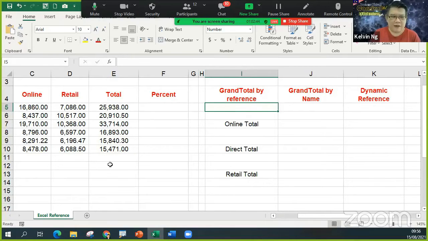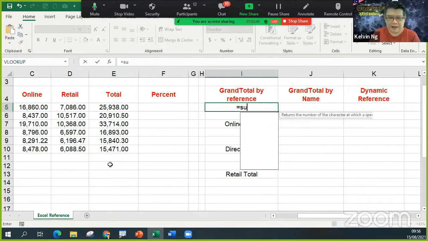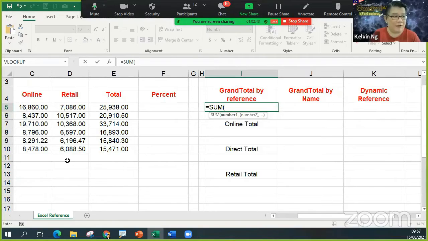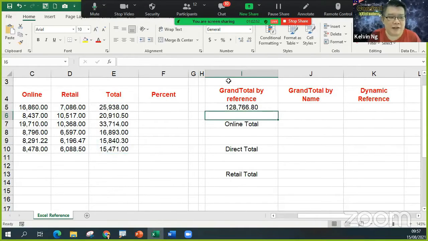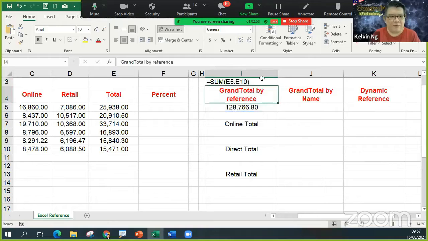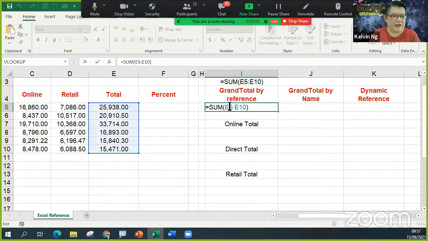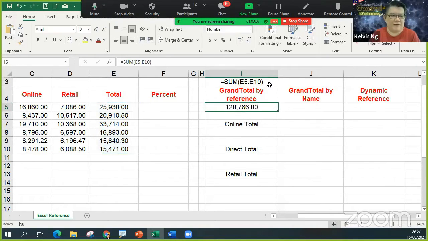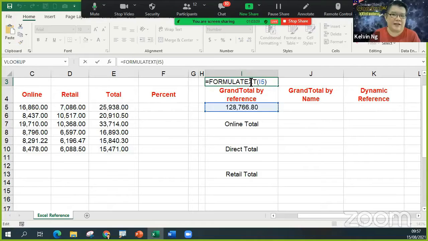So let's take a look. I'm going to put equals sum. Now this is what a lot of people do: they just highlight the range. All right, got it. Now I'm going to put up a formula text here for this cell so that you can see the movement of the formula. It's E5 to E10, which is what I was using just now. The function FORMULATEXT is used to show the formula inside the cell.